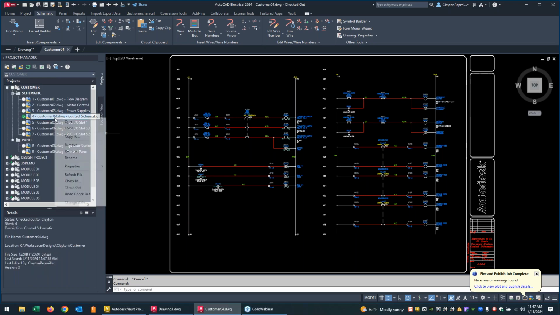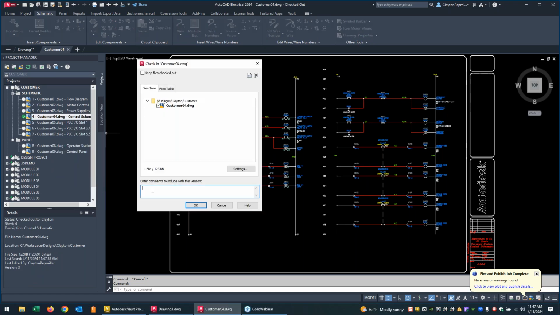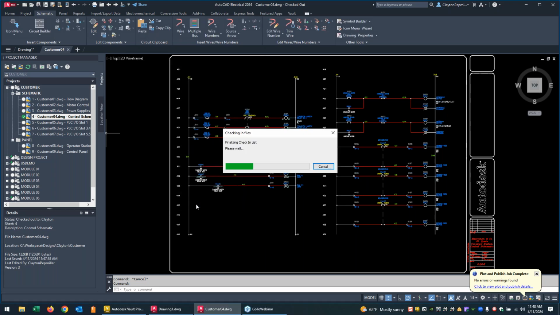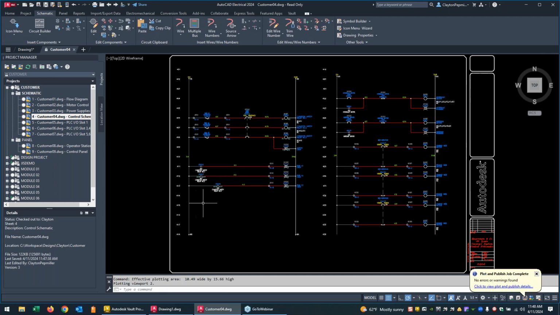With that one drawing, I can right click, just simply check it back in because it's the only thing that changed. We'll check it in and I will just say added options A and B, removed auxiliary circuit. So I say okay, checking in the file again, it's making a new visualization file and it's done. So now let's go back to the vault and take a quick look again.